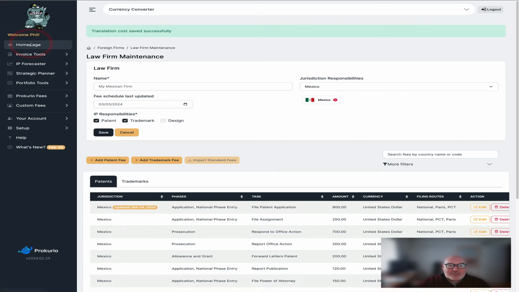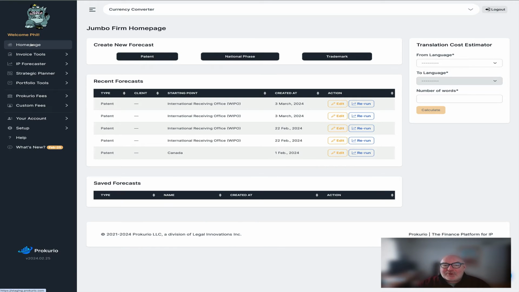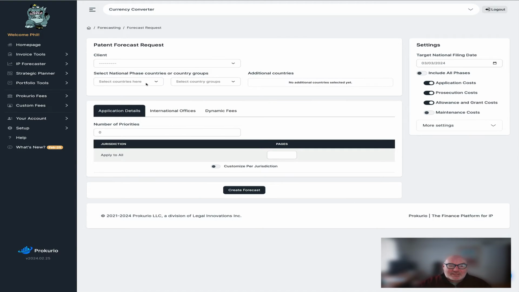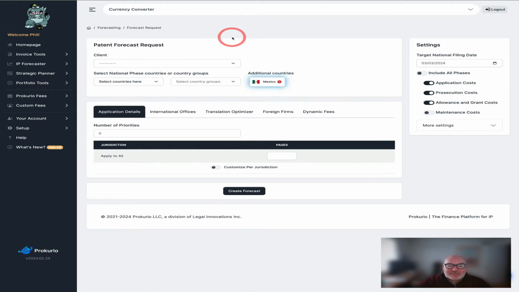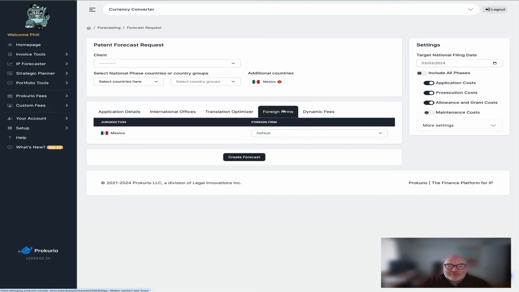We can go back to the home page. We can do a national phase forecast with entry in Mexico. So we click National Phase. To say that we want to enter Mexico, we type in Mexico and add that to our list of countries. We will put in the number of priorities if appropriate. We're going to have a 20-page application, and we have to select our foreign firm.